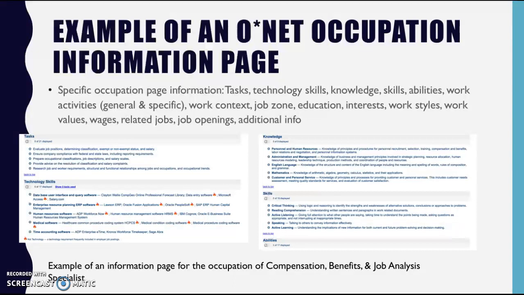As you can see here, some tasks for a compensation, benefits, and job analysis specialist are evaluate job positions, ensure company compliance, prepare occupational classifications, provide advice, things like that. For technology, they need to use human resources software and medical software. For knowledges, they need to know the English language, mathematics, customer and personal services, and then skills such as critical thinking, speaking. And as you can see, these are drop-down menus, so this is just showing 5 of however many they have. So for tasks, that's just 5 of 21 of them. For technology, that's just 5 of 17. So they have a lot of information on these pages.